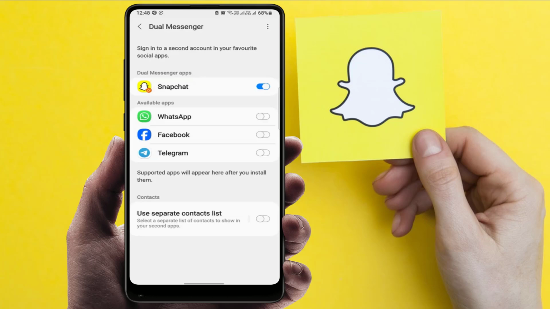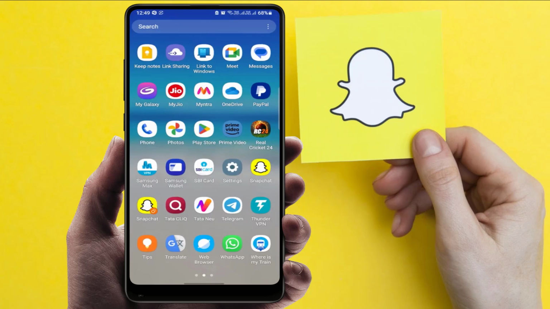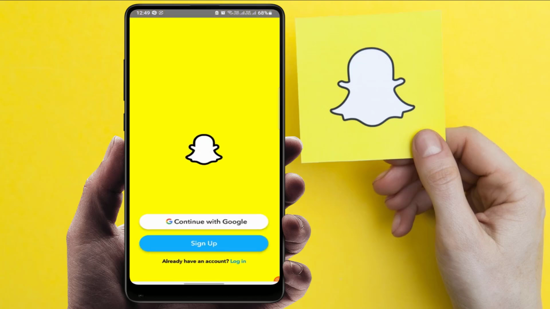After installing, guys, close this and open your app settings. Here you can get two Snapchat apps. As you can see, guys, one is here, one is here. So now you need to open the new one like this. Now it will ask you to add your phone number, account details, sign-up details, everything. Just enter it and then you can use two Snapchat accounts on the same phone.